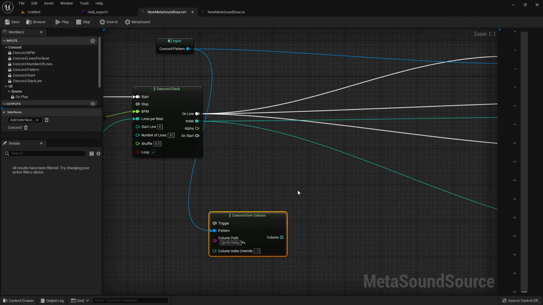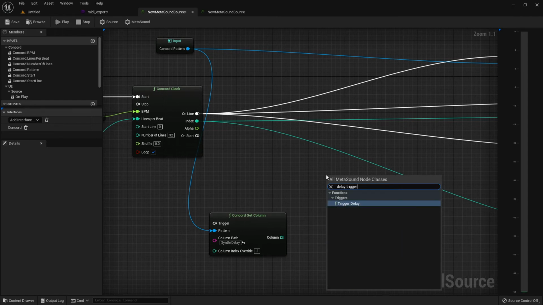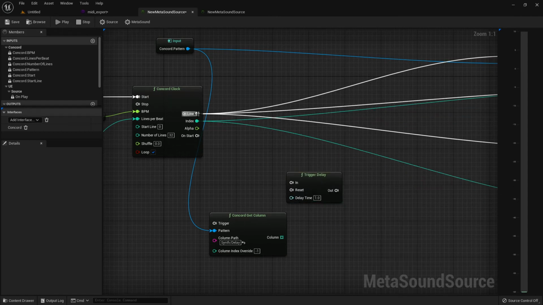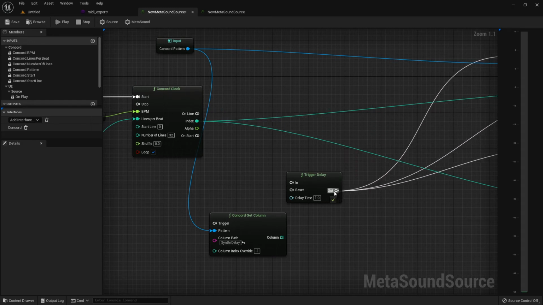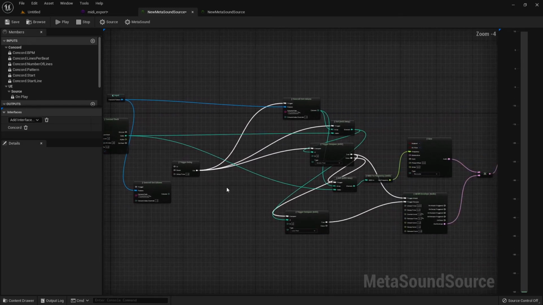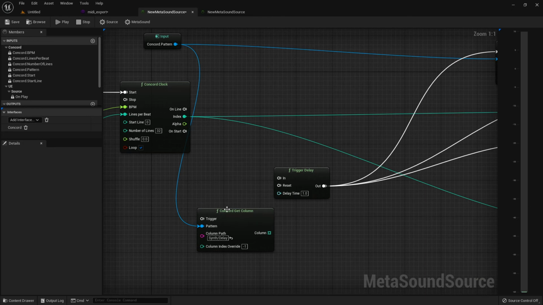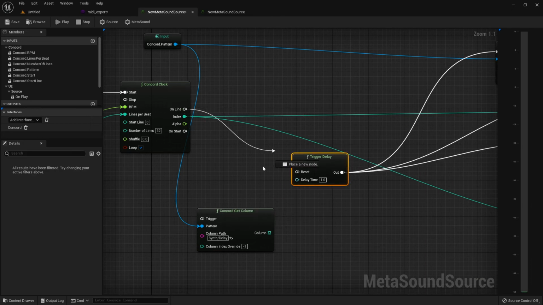Then we will also grab a trigger delay node, and then just move all of the connections that we've made from the online trigger of our clock to the out of our trigger delay, so that everything relating to our note data and note offs and note ons will be affected by the delay that we compute here. Now we can use the online to trigger the Concord get column for our delay values.